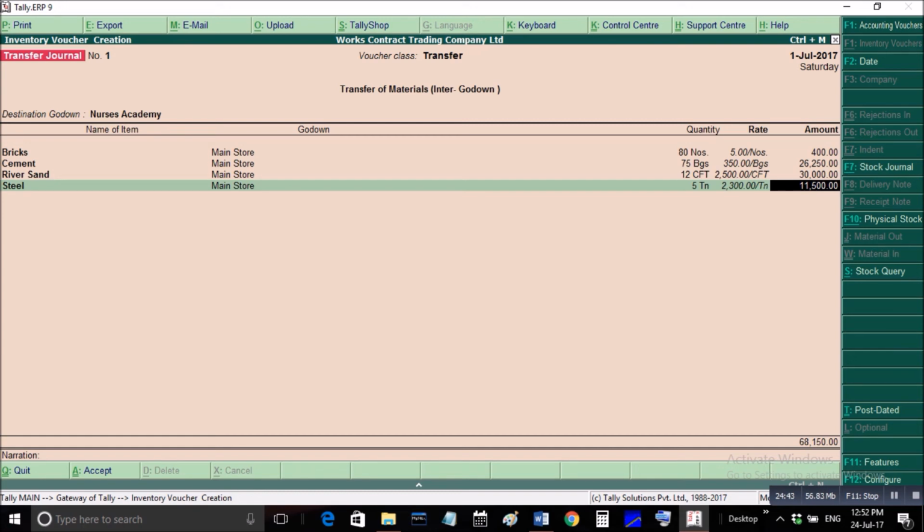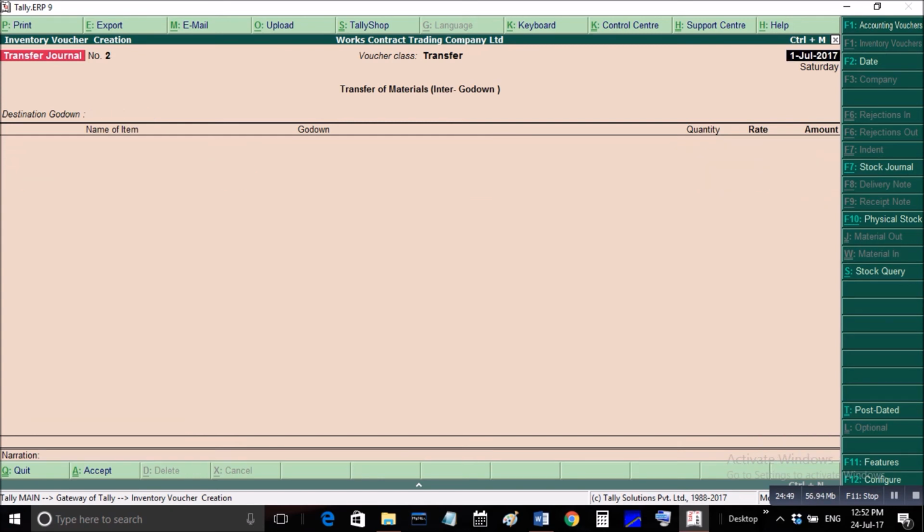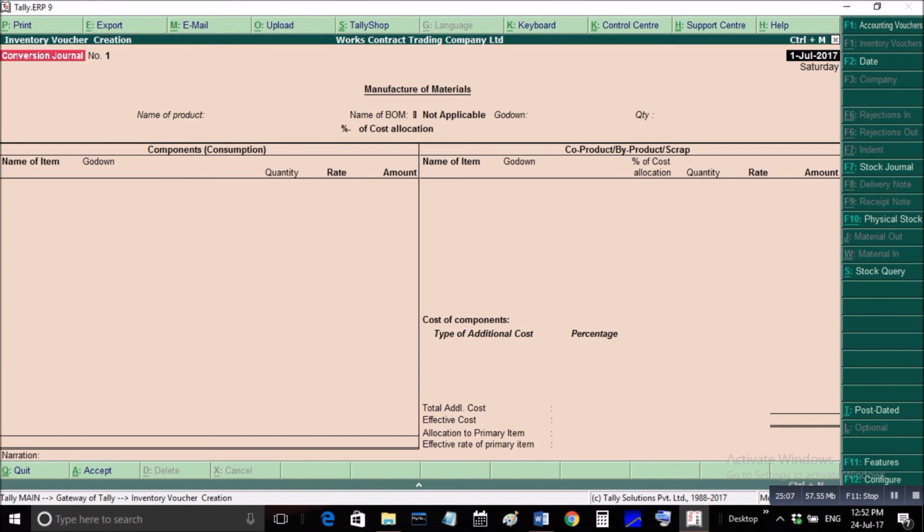And go down where it is coming. It is coming in Nurses Academy. Quantity how much? 1. Then what are the materials used? You can say bricks. Bricks in Nurses Academy, total bricks available is 18 numbers, and all the 18 numbers I am going to use. Next is cement. Cement, total 200 bags available. In Nurses Academy it is 75 bags. So all the 75 bags I am going to use.